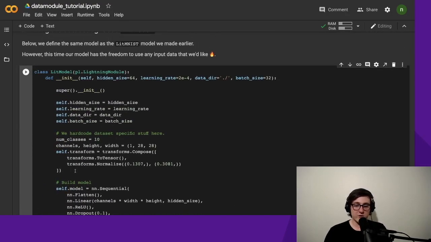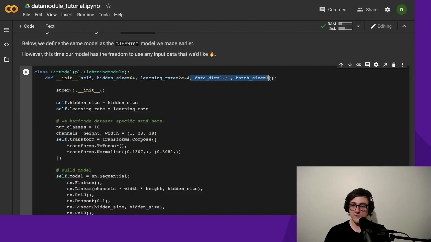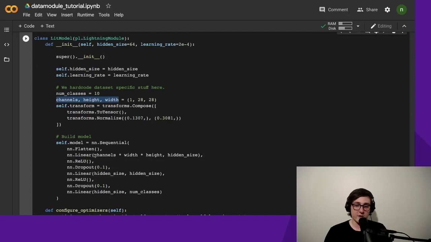And now what we can do is remove these dataset-specific things that we hard-coded earlier. First, we'll remove these, and then we can actually remove this as well. Just know that our model is looking for num classes as well as these input dimensions in order to configure the model that we make here.